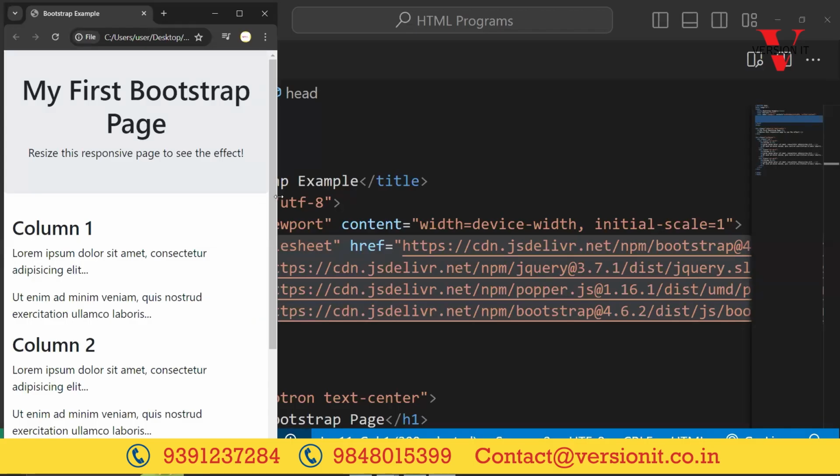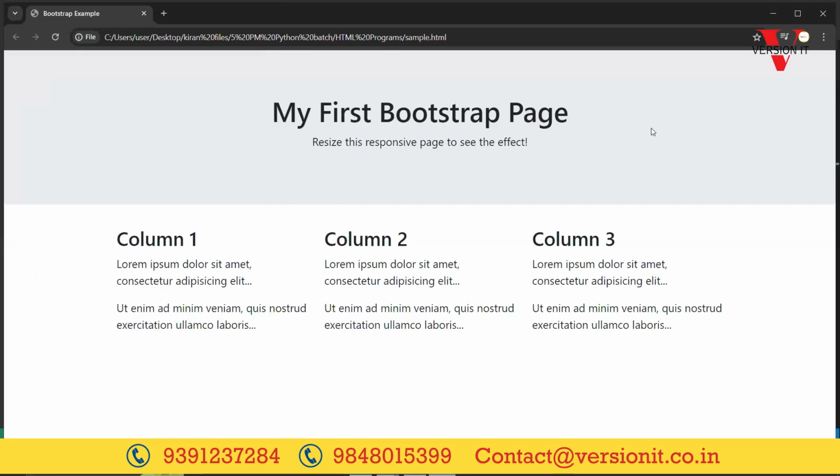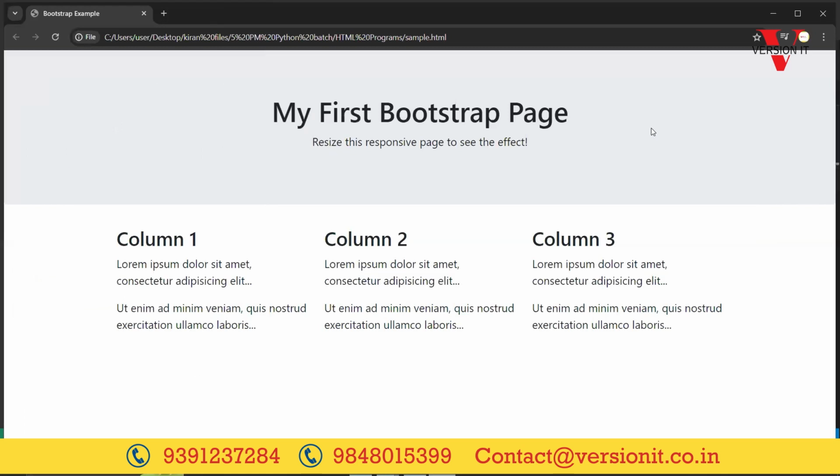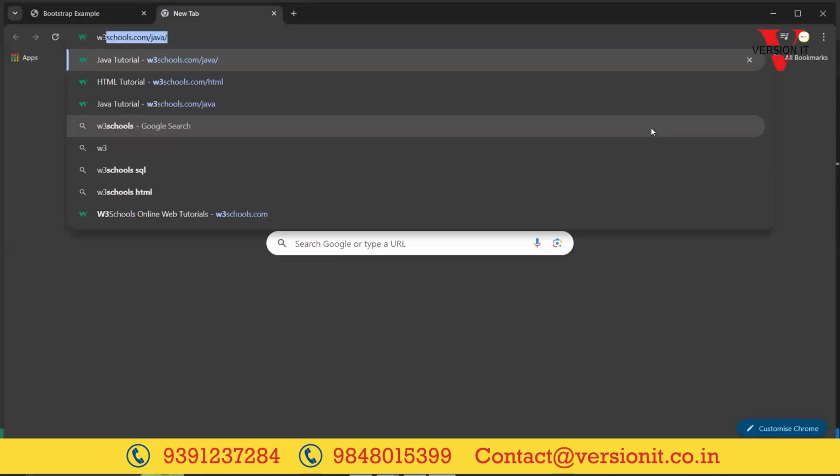So that is exactly what we call responsive web page design. That's exactly what we call responsive web page designing.